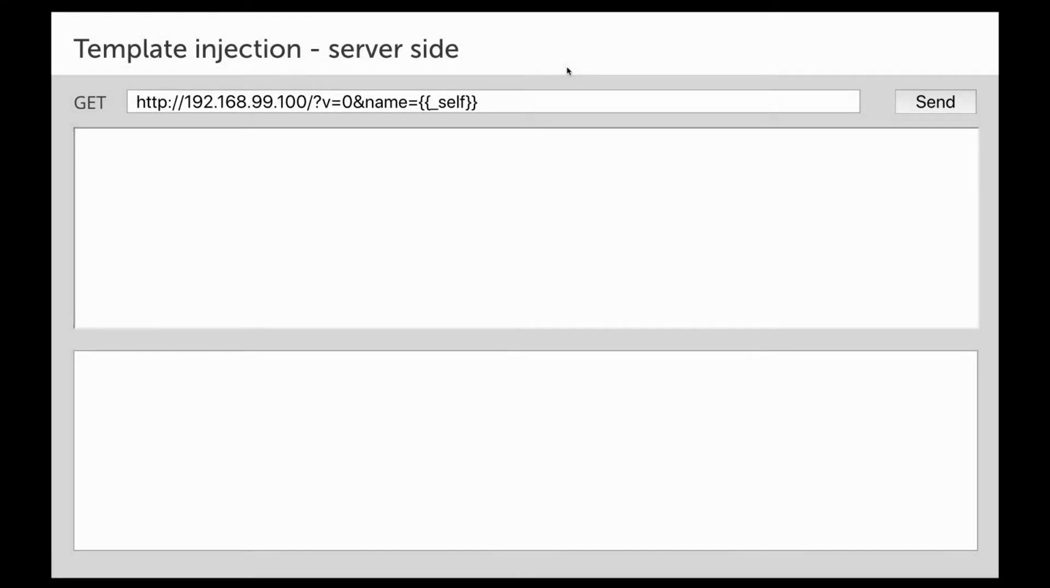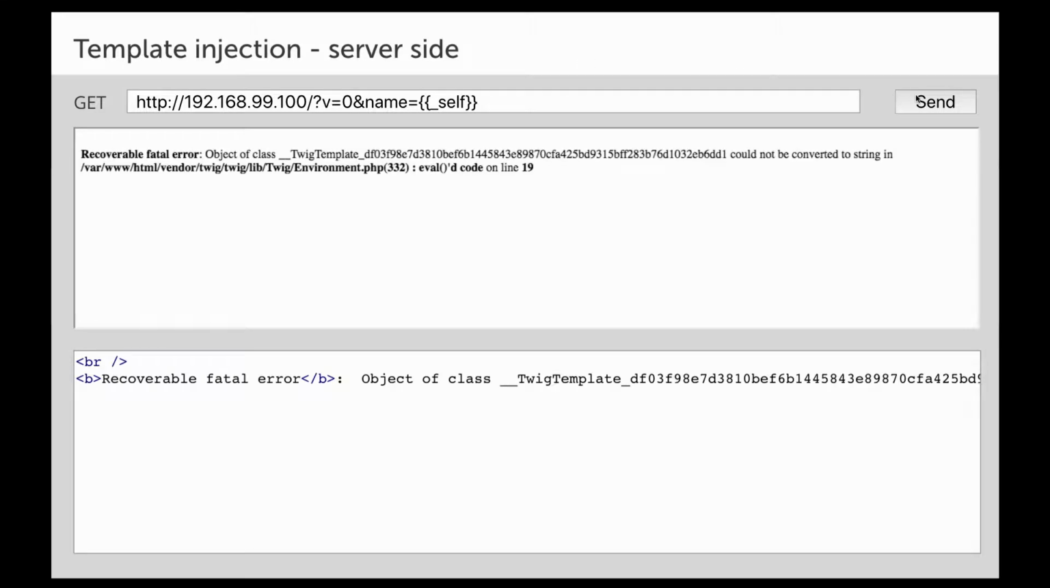What can we do with that? Well, we can start to poke around and try to figure out what framework this is. In this case, it's a framework called Twig, which is a PHP framework. And so if I just do _self, we see "could not be converted to a string", and we see Twig environment PHP, et cetera, evaled code. So obviously something was running, which is nice if we're the attacker.